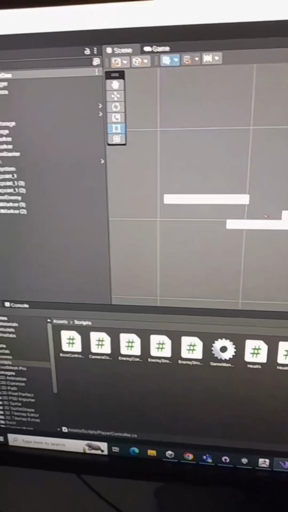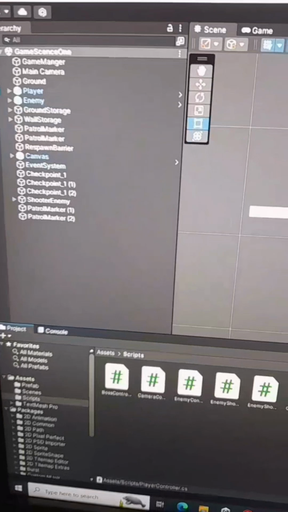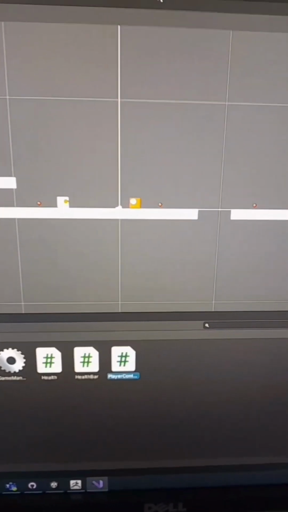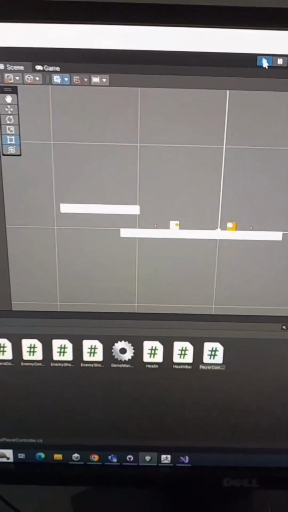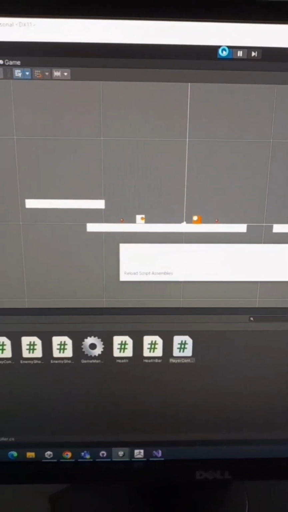So here we are in Unity. This is the main software we use for developing games. I'm sure a lot of you know what Unity is. So I have a little scene laid out here that I'm currently working on for a project. I'm going to play it so you can get a look at it.